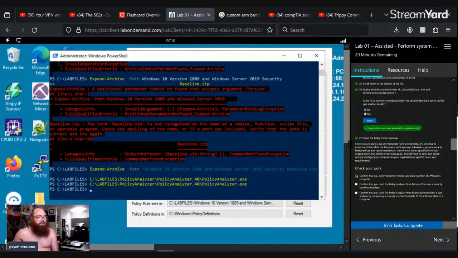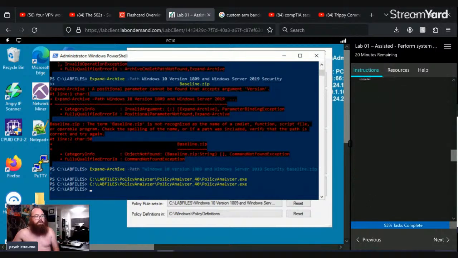We'll confirm here. Confirm that you use the policy analyzer from Microsoft to view security-based template. We did that. Confirm that you use the policy analyzer from Microsoft to perform a gap analysis by comparing a security baseline template to the effective state of a computer. That's what this question up here was. We did that because remember, it was 14 for the baseline, and the effective state was 7, and that's why we marked it no. So, yep, we'll confirm that. All righty, and we'll hit next.